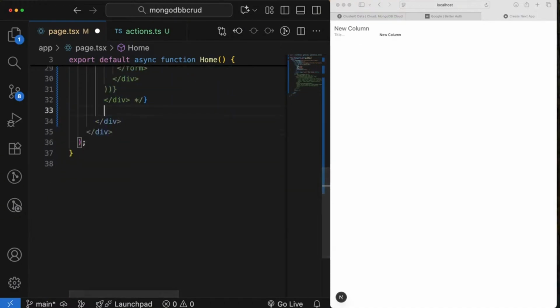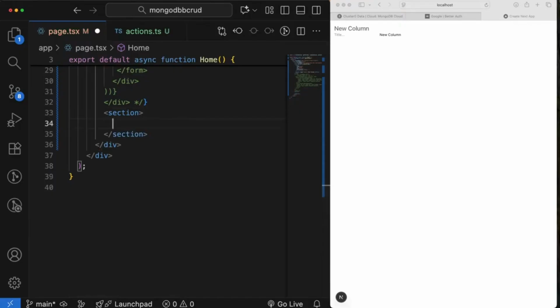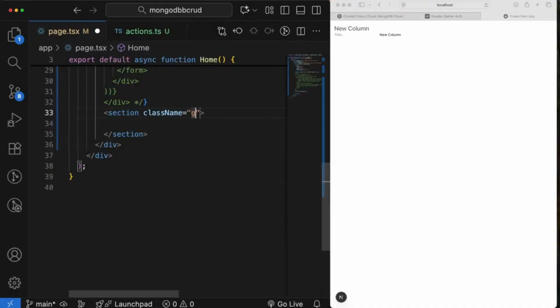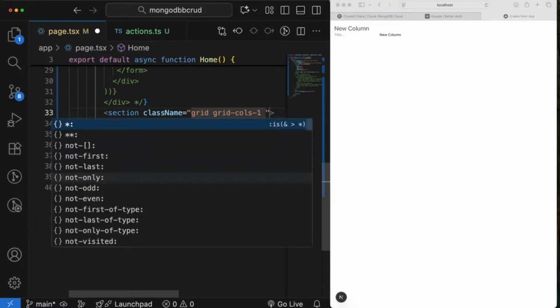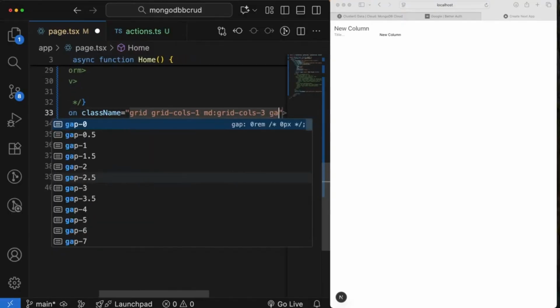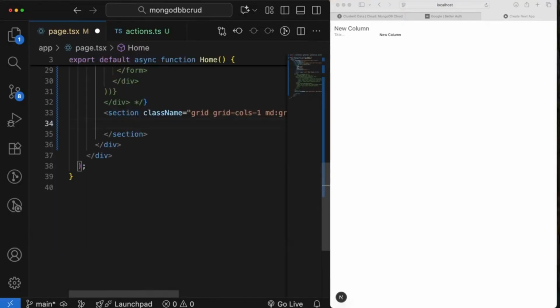And we'll create a section where we are going to display the columns within a specific layout. So we'll give the section a class name of grid and go grid columns. I'm going to set it to 1 on small devices, and medium, we'll give it grid columns 3 and a gap of 2. So within this section, I want to have the columns in a grid layout, and within each column you can add tasks and also make changes to the column if need be.